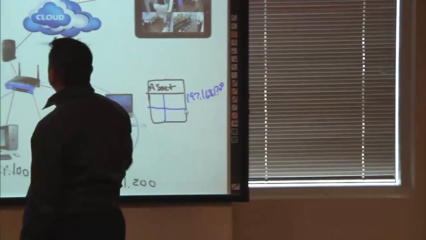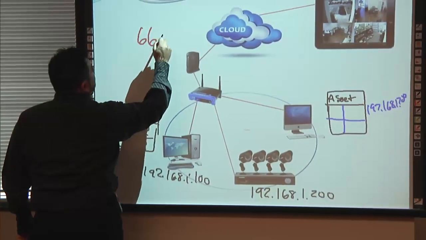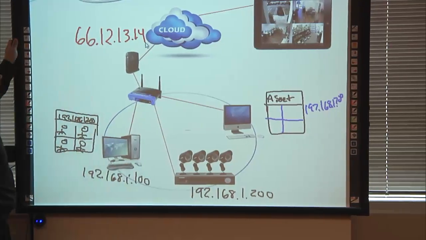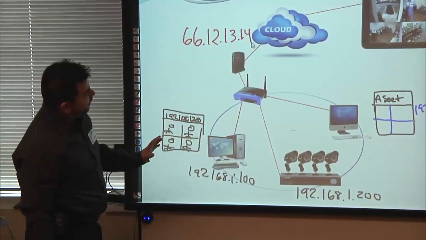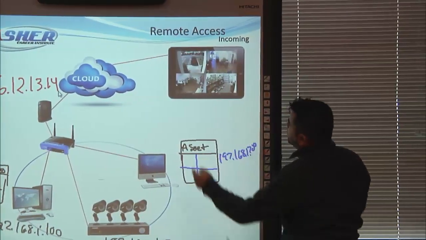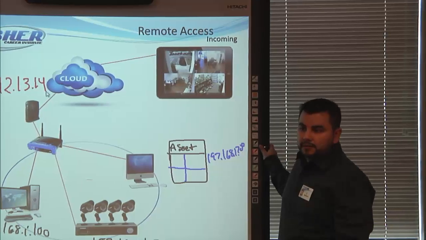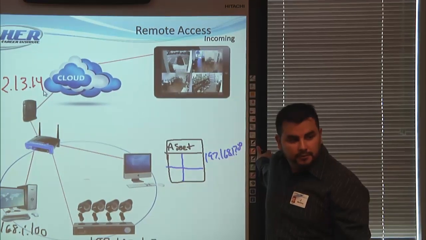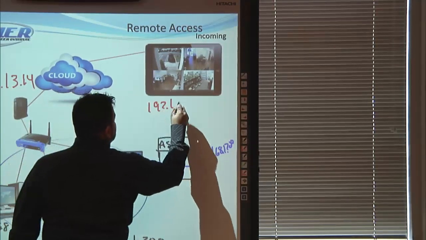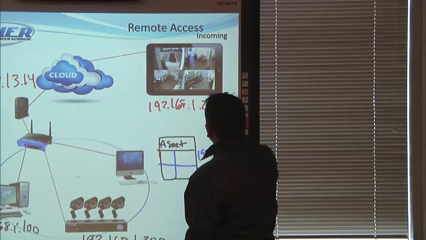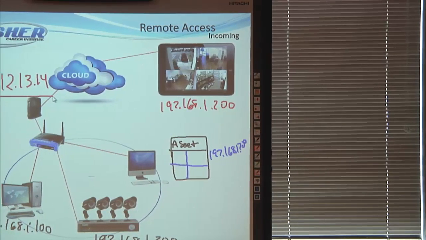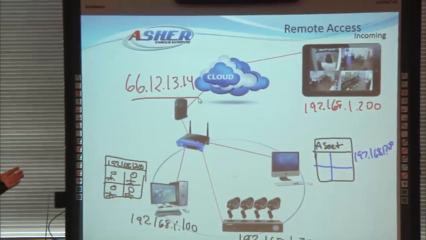So let's go ahead and get an external IP here, because we got Time Warner this time. All right, so we've got an external IP there. Now, in the iPad, can he type 192.168.1.200 in his program and reach it? No, why not? That's right. Because if he typed in 192.168.1.200, he wouldn't be reaching this local network. He'd be reaching somebody else. So this right here is now incoming.